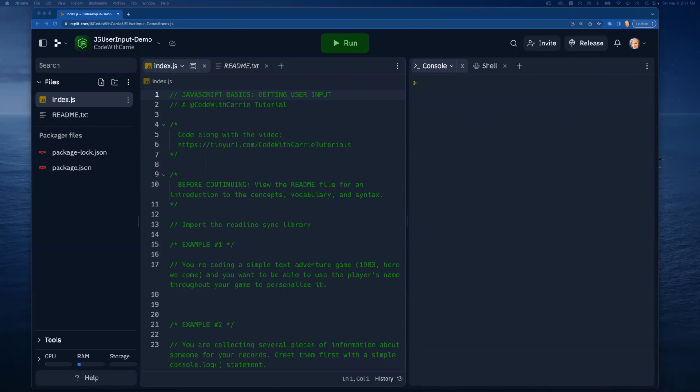Welcome to this JavaScript tutorial on getting user input. This is one in a series of introductory tutorials that I'm doing for learning JavaScript from the beginning. At this point, you should be pretty comfortable with declaring and initializing variables, but this is allowing you to interact with a user in a console with this readline sync library.